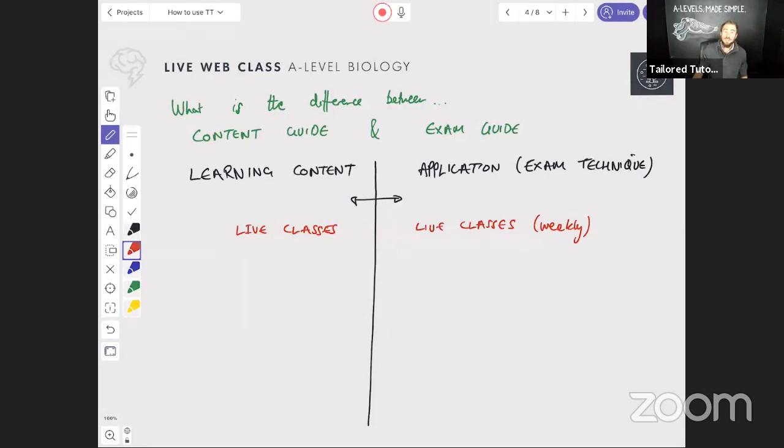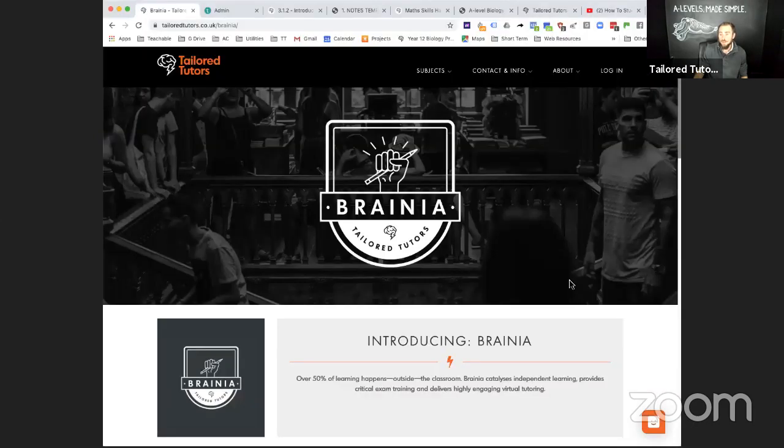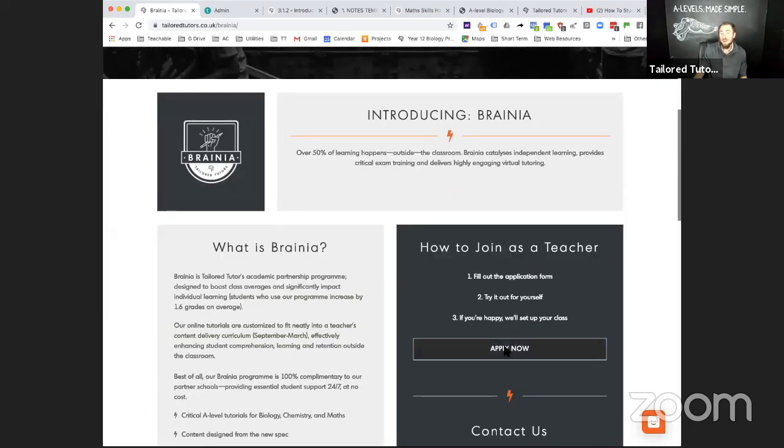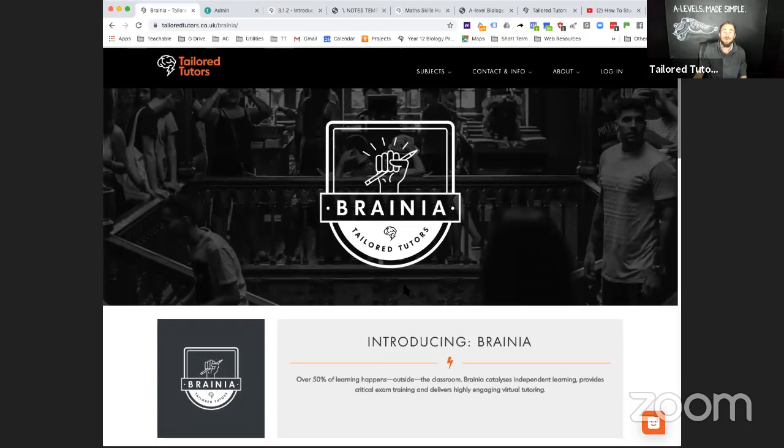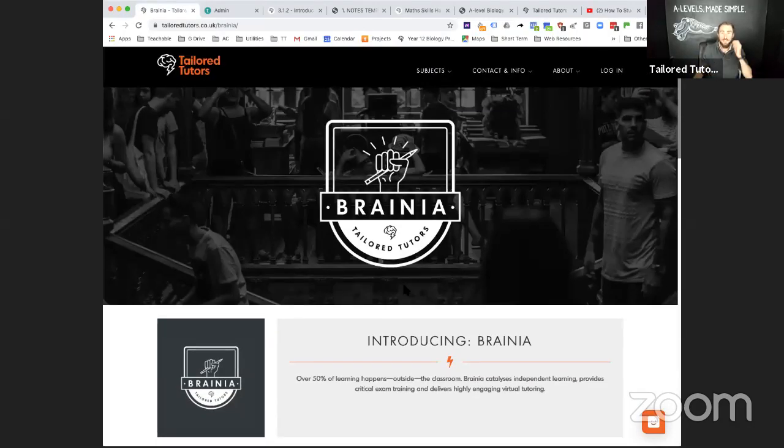I'm going to show you inside now, and I'm going to just show you what the content guide effectively looks like. Who was it asking about? This is the Brainier page. You'll find it in the menu on the website. Your teacher's got to apply for it. You can't apply as a student because we want the schools to integrate this into your classroom teaching, not just for individual students to do ad hoc. It needs to be integrated into the classroom. So speak to your teacher about that.